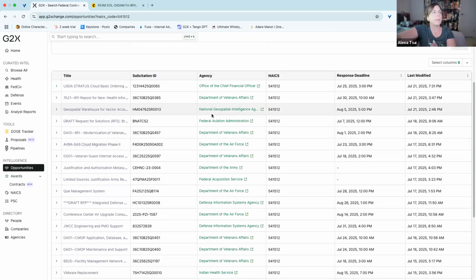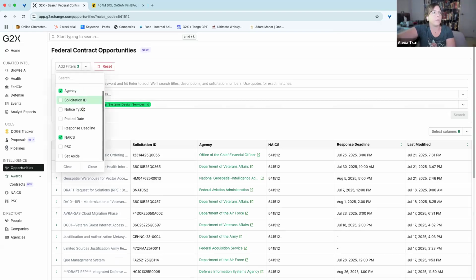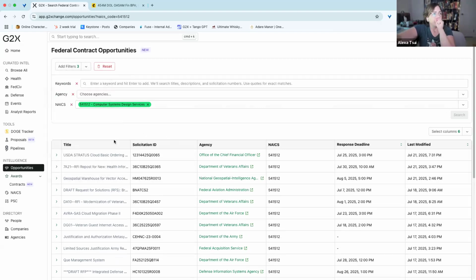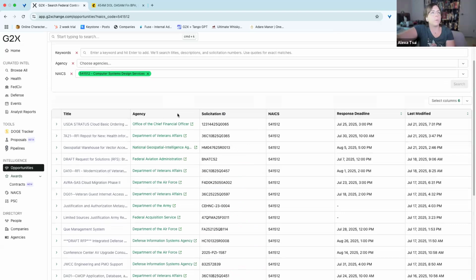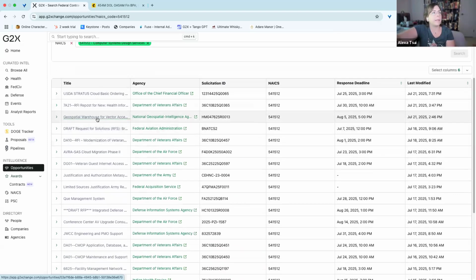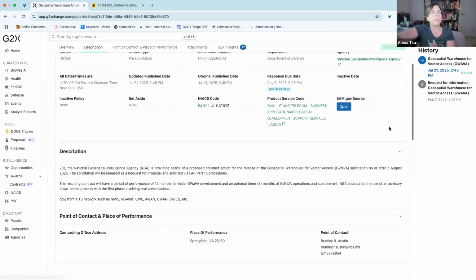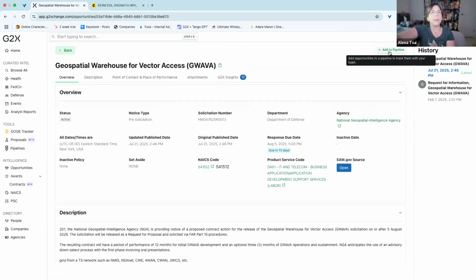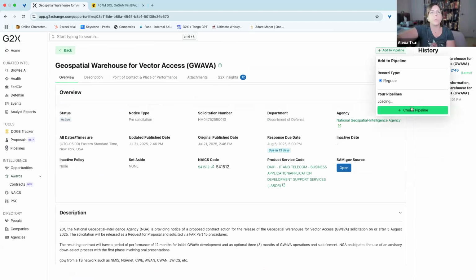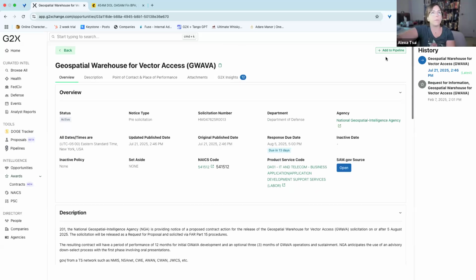There's another way. There's all kinds of ways. Our filters are here, and you can do it by whatever you want. But remember, each one of these is movable. Let me just pop into this one here. I wanted to let you know that you can actually add to pipeline here. The first thing it's going to ask you is, do you want to create a pipeline or do you want to add it to a pipeline you already have? So that's kind of an easy way of doing it.